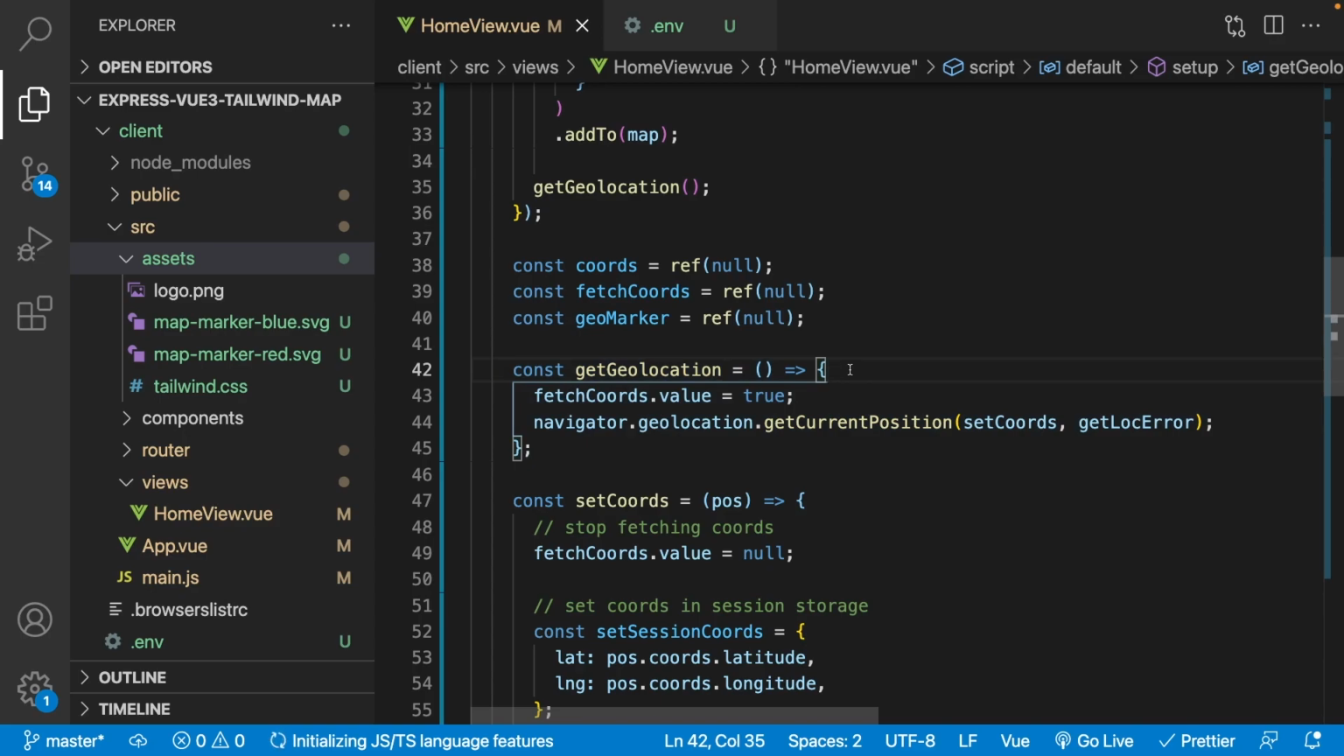If it does, then we want to grab that value. If it doesn't, then we want to reach out to the geolocation API, because at that point we wouldn't have the coords. All right, so hopefully that makes sense.